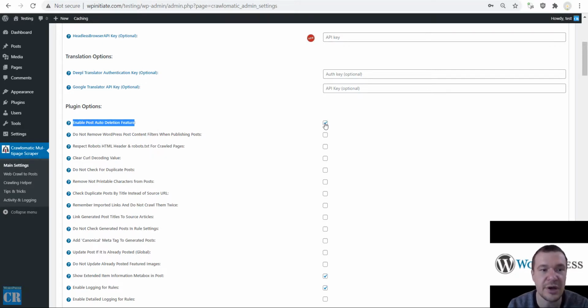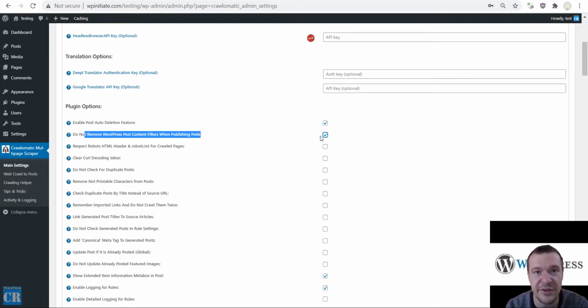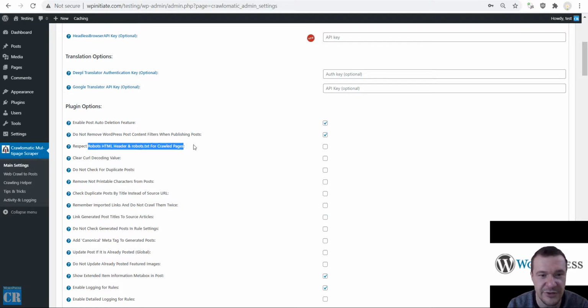If you want to enable the auto deletion feature of the post, you should check this checkbox, because auto deletion will not work otherwise. Do not remove WordPress post content filters when publishing posts. This is useful if you want to leave the post content filters that WordPress has. This is an advanced use case, and don't check this checkbox if you don't know what you are doing. Respect robots HTML header and robots text for crawled pages. If you want to respect the robots text files and not scrape content that is not allowed by the source sites, you can do it by checking this checkbox.